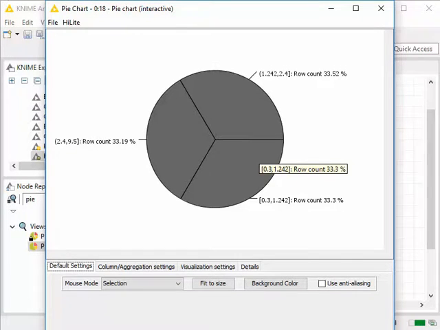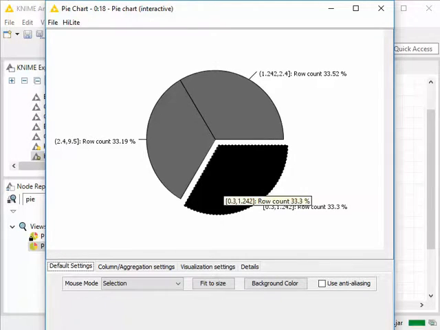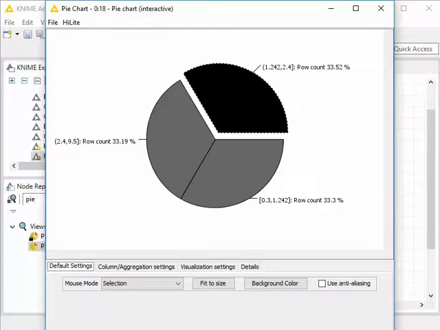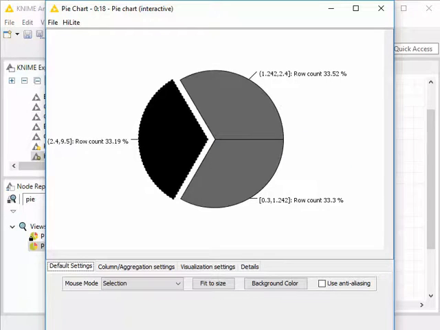So my lowest category here looks to be between my lowest salary, sort of $300,000, and 1.24 million. Then my next category is 1.24 million up to 2.4 million, and my highest salary group is 2.4 million to 9.5 million. So these categories are quite different, but remember the idea here is to have what's called a balanced set of classes, balanced in the sense that they're all the same size.